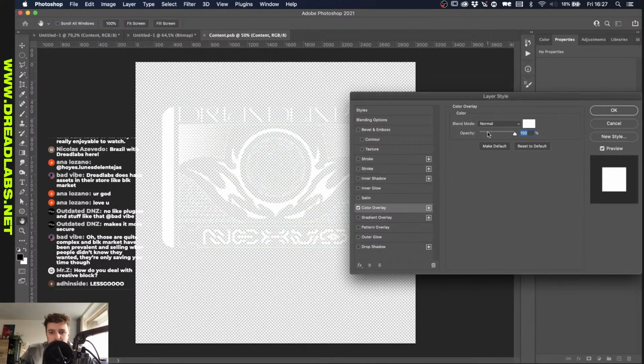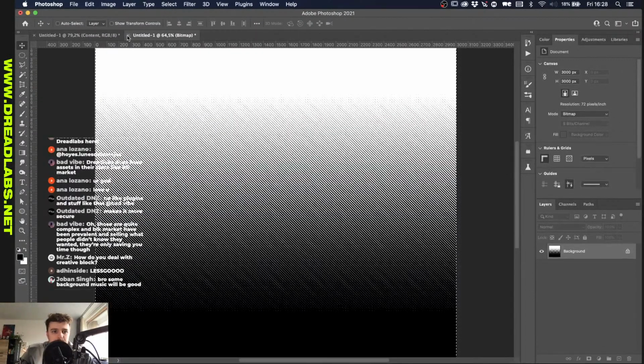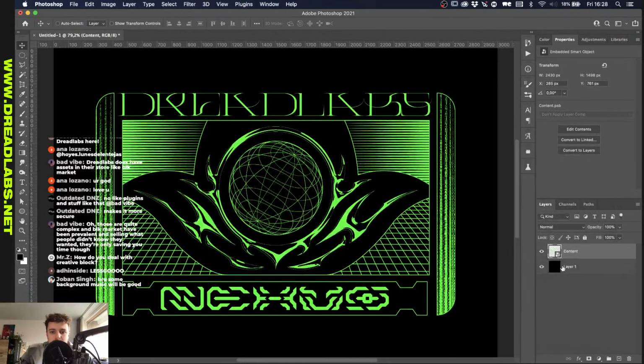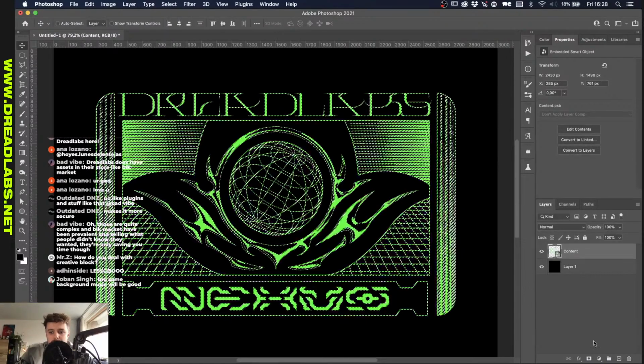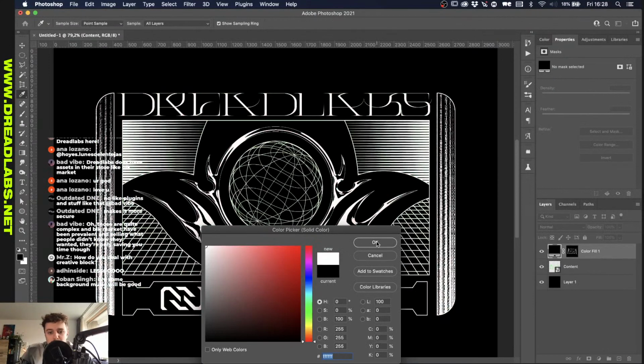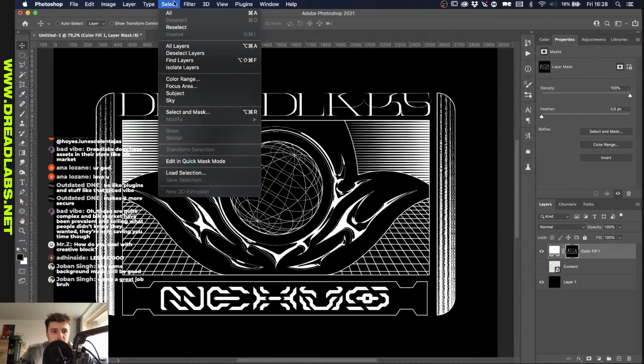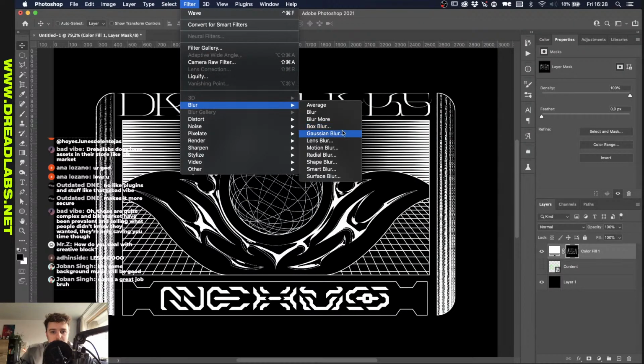I'll do a color overlay. Oh no, I won't. Let's see what happens if we grab this. This is a technique that I actually learned from Black Market, from a video of theirs. You guys probably already know it, but it's the ink bleed technique. So we're going to blur this.